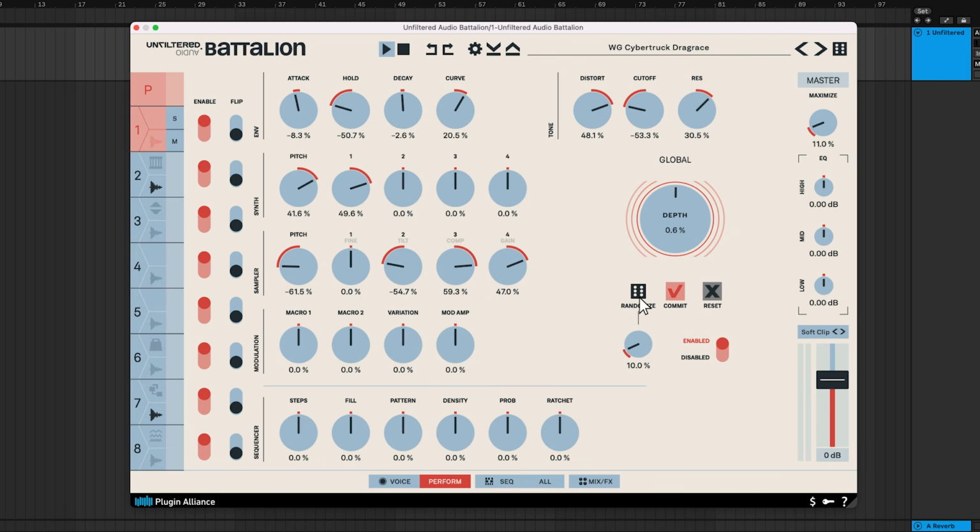There's a randomize button that randomizes all the performance page parameters. The amount of randomization applied is based on the knob below this dice button.